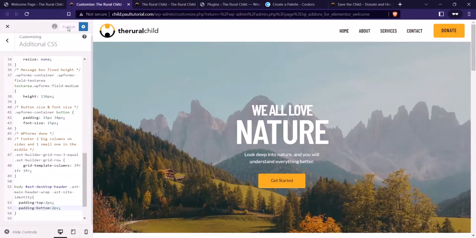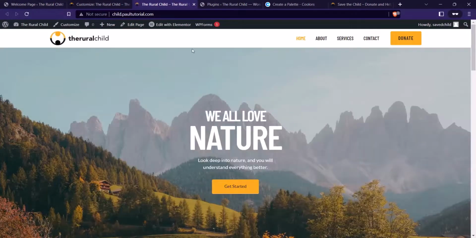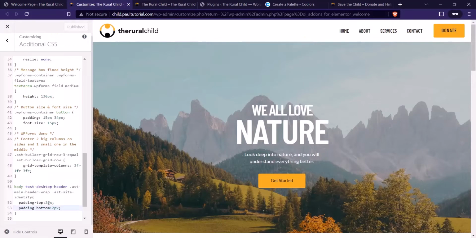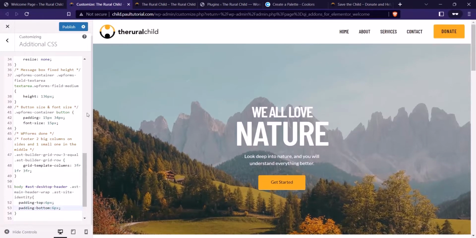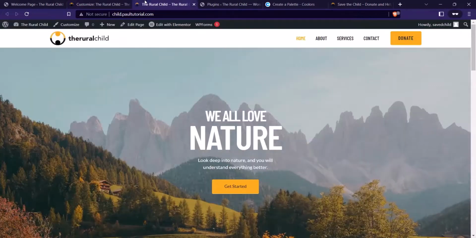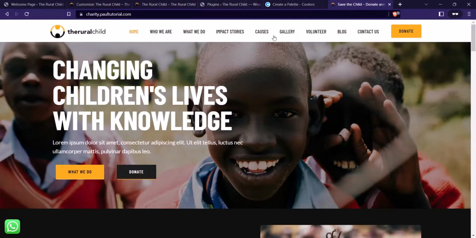Click on publish. So let's check the website now. All right, so it's a bit fair, but it's looking too tight. So let's change this to 4, 6, 6. Don't worry, I'll post this code in the comment section. Let's refresh. All right, good. So I think our header is looking quite good.